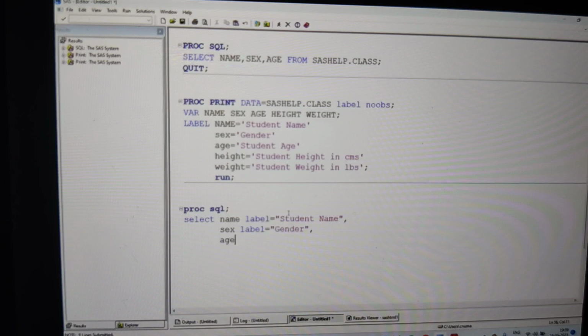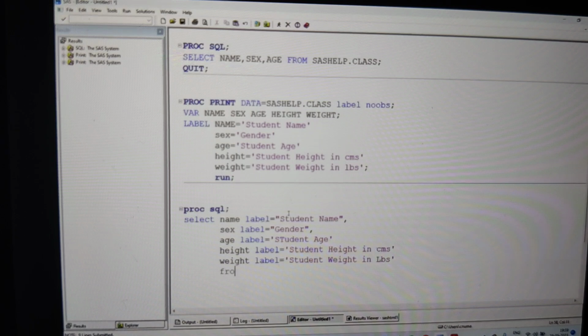Comma. Third variable, age variable. Now I'm writing label is equal to, I want to have it as a name, student age. Fourth variable, height is equal to, I want to have it as a name, height. Then I'm writing label is equal to, student height in centimeters. And then weight label is equal to, now I'm writing, student weight in LBS. Finally, which data set? From SAS helper data class.